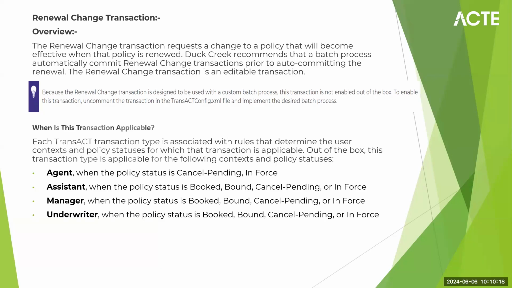Duck Creek recommends that the batch process automatically commit renewal chain transactions prior to auto committing the renewal. So before renewal, or after the renewal itself, you can do the renewal chain transaction. This is editable. When you can perform it: when you log in as an agent, policy status should be cancel pending or enforced. When you log in as an assistant, manager or underwriter, the policy status should be booked, bound, cancel pending, and or reinforced.